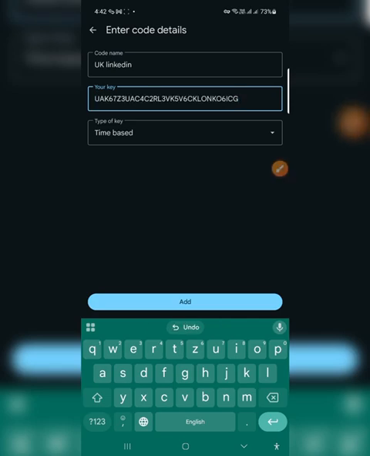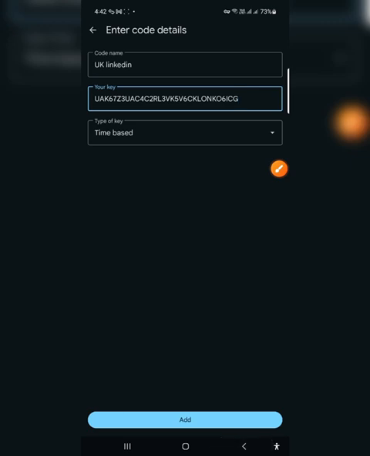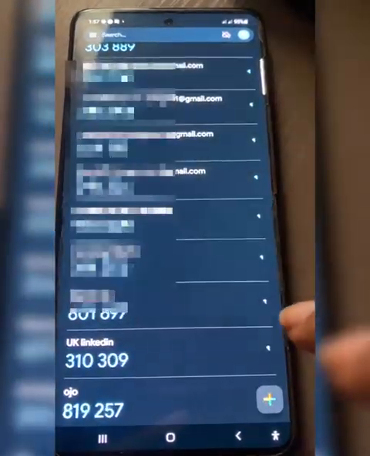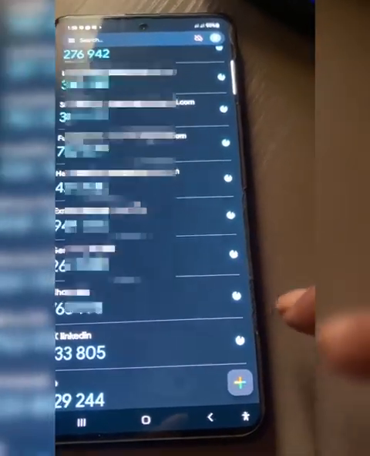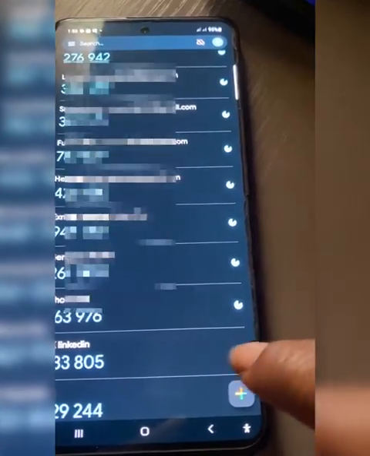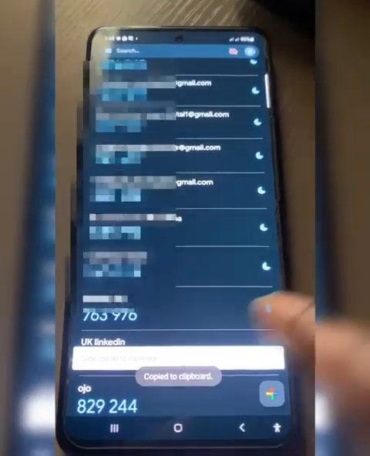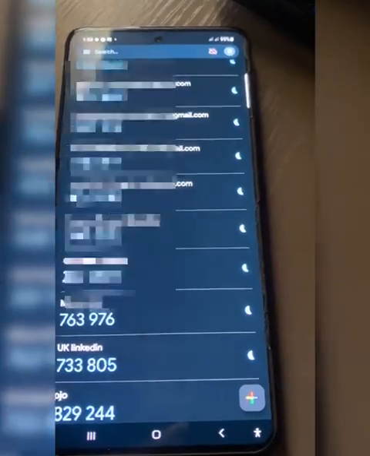Then you just click on add. It's very simple, not something complicated. So once you're done like that, it will be added. You can see it here. So you wait for this circle to fill. Immediately this circle is full, just tap on it. That means it has copied. Then you minimize to your LinkedIn account. Then you put it and activate it.